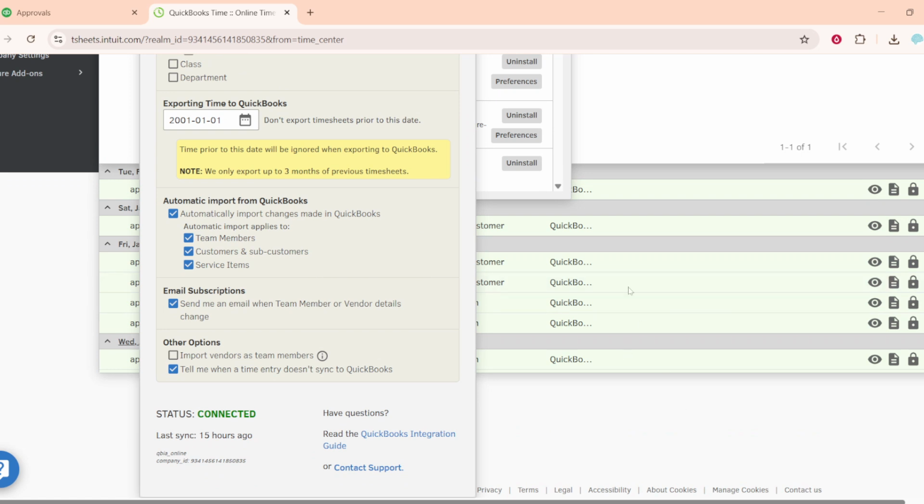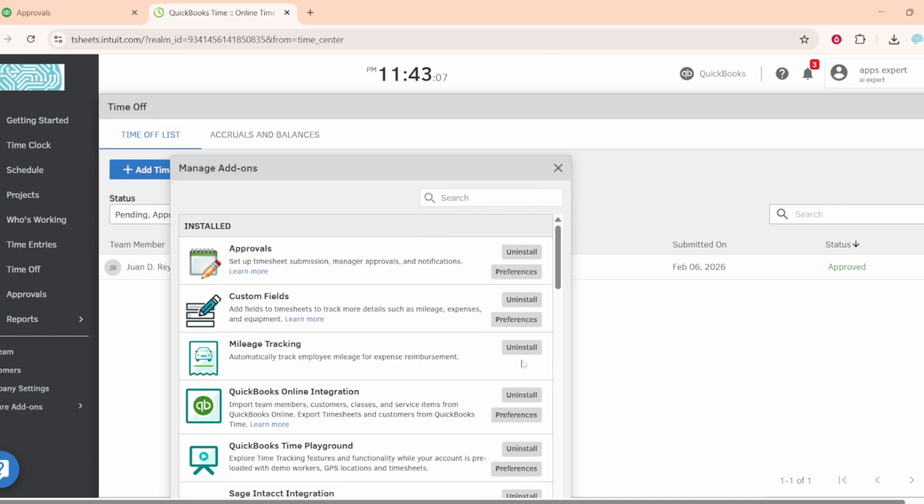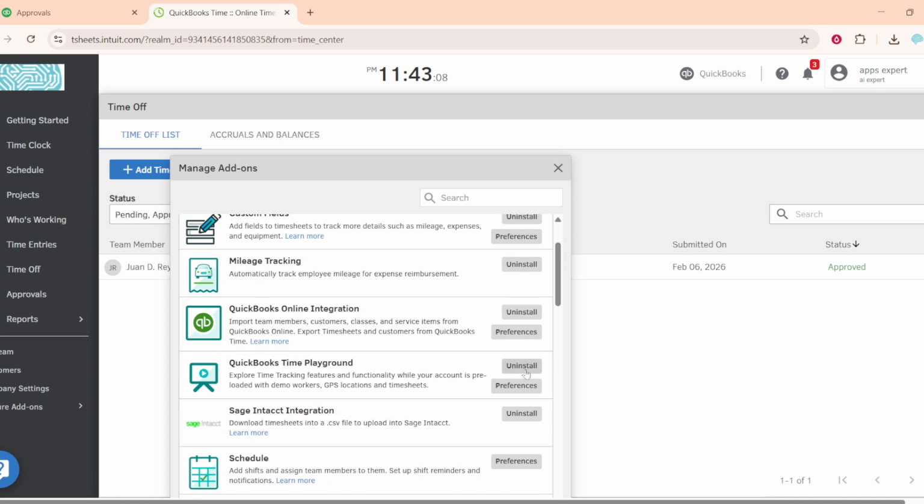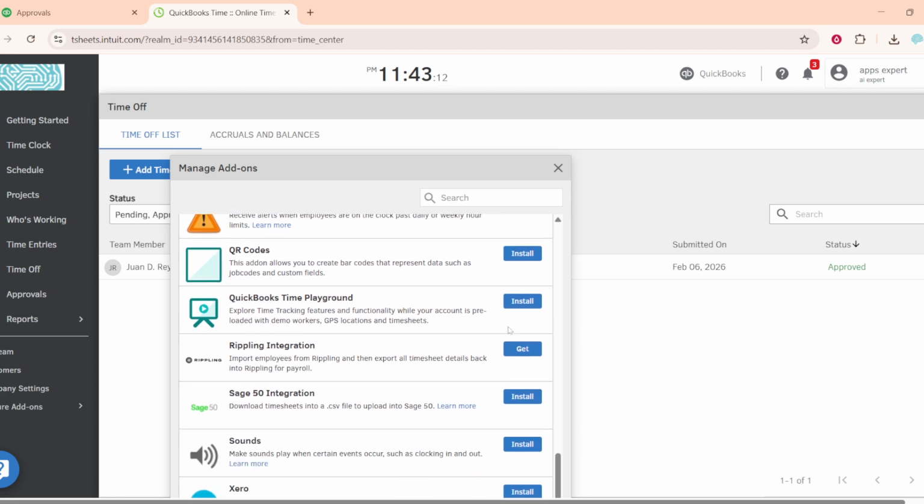If issues persist after those checks, uninstall the add-on and reinstall it. Click Uninstall, then install again, and follow the prompts to reconnect. Don't worry, removing the add-on does not delete your time data. It simply resets the connection and permissions so the systems can start fresh.